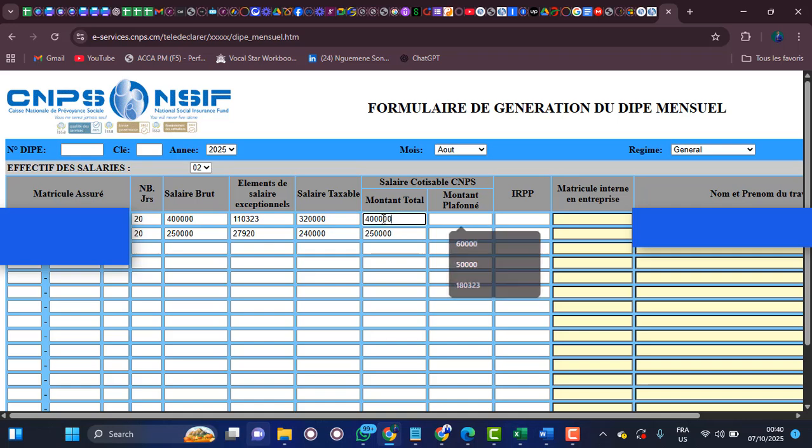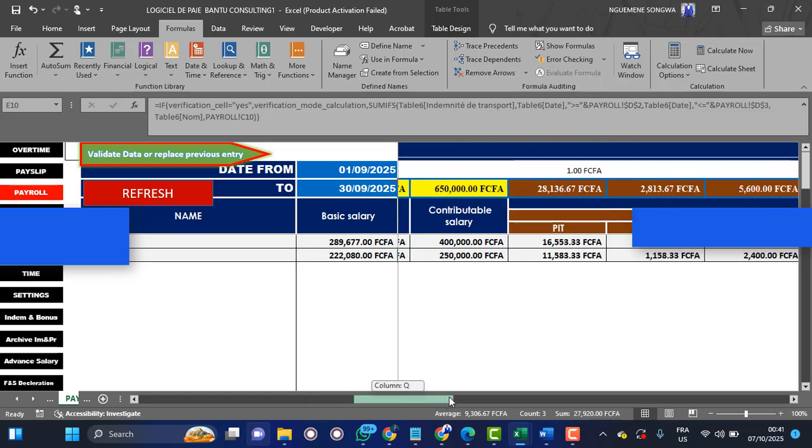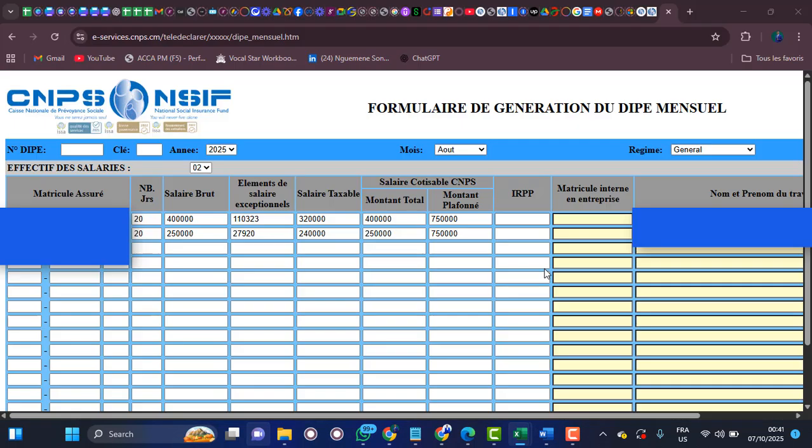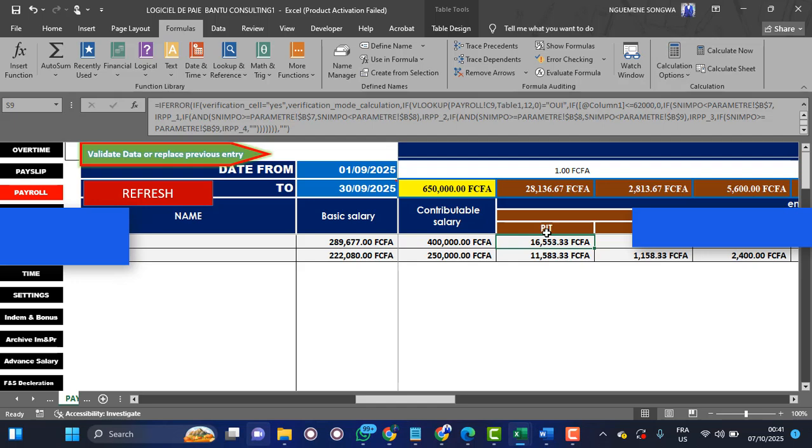So it means that if, for example, this contributable salary is 900,000, the highest amount, which is going to be the basis of application of the CNPS calculation, is going to be 750,000. From here, if you like, you can put the IRPP amount, which is the personal income tax. For this individual it is 16,553. So I can come here, 16,553, and the year it is 11,583.